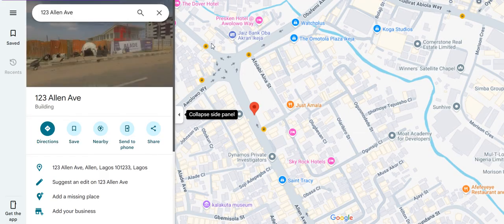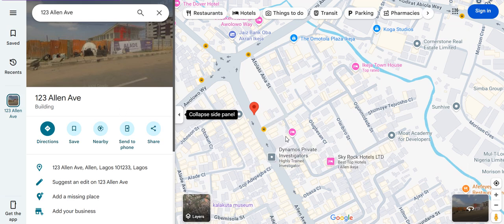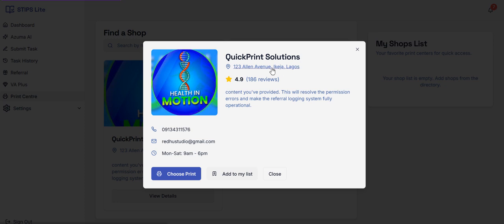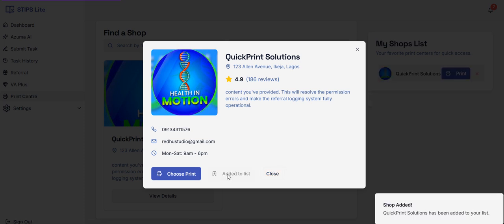Okay, so you can check the map of where the print center is through a click. By clicking here, you can get the print center's location at once, and you can also check other details about the print centers, and choose one. Let us add this to our print list. We have already added it to them.